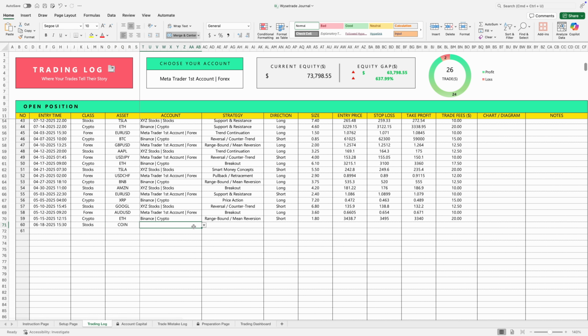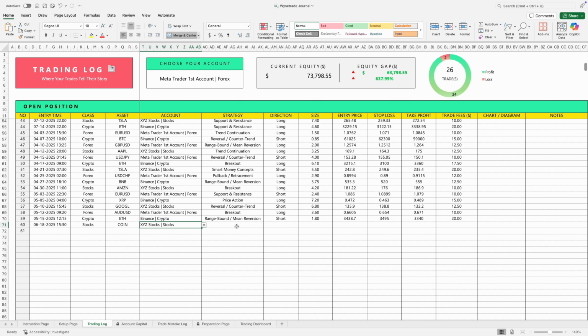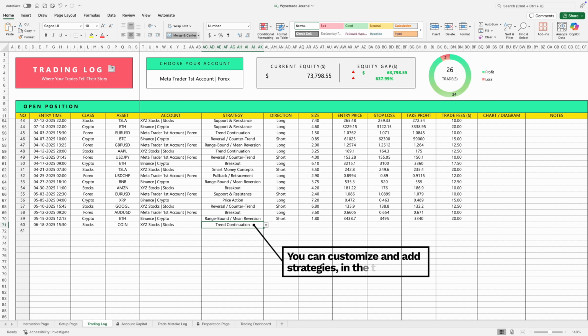Next, you choose your account. There are 3 options: your Forex account, your crypto account, or your stock account. And since we are trading a stock, we select our stock account. You can also customize and add as many different accounts as you want in the setup page. For the strategy section, select trend continuation strategy, since that's the one you used. Again, you can customize whatever strategies you use inside of the setup page.